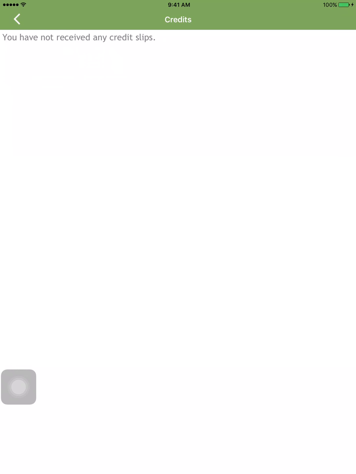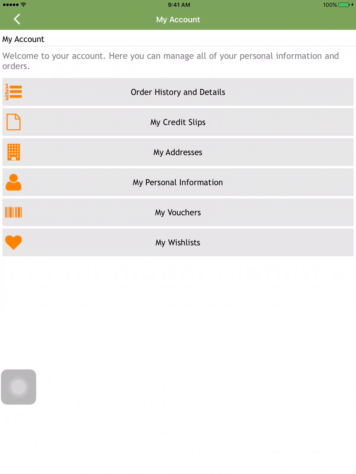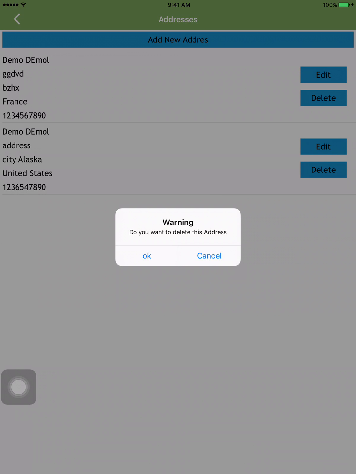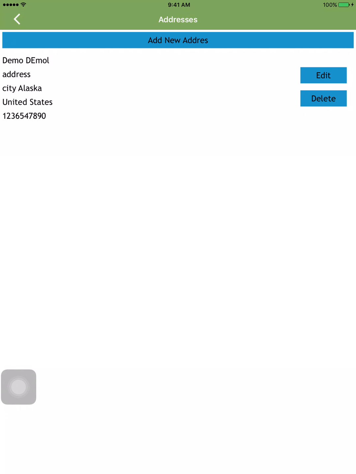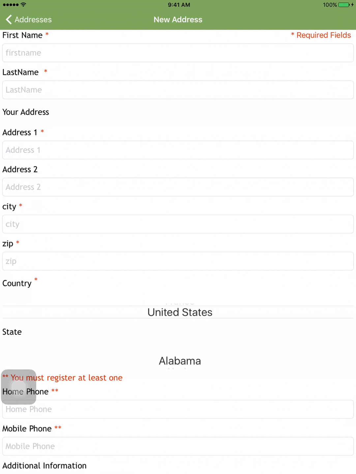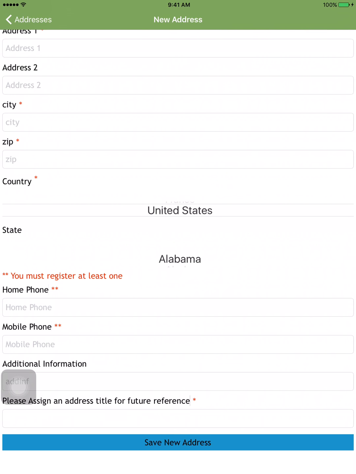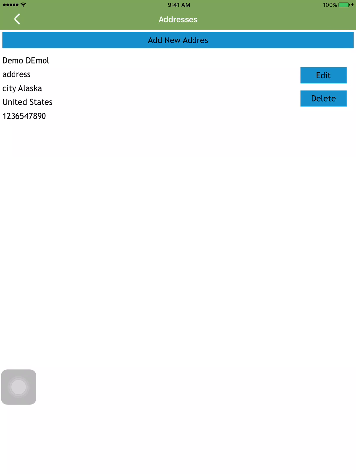After that, there is my credit slips. In my credit slips, the customer will be able to see all the credit slips that they have got. After that, my addresses. In my addresses, the customer will be able to see all the addresses and they can even delete any address by clicking on delete. And they can edit any address by clicking on edit, or they can add any new address by clicking on add new address, and they have to provide all this information, and they can also name this address so that it will be easy for them to recognize it.